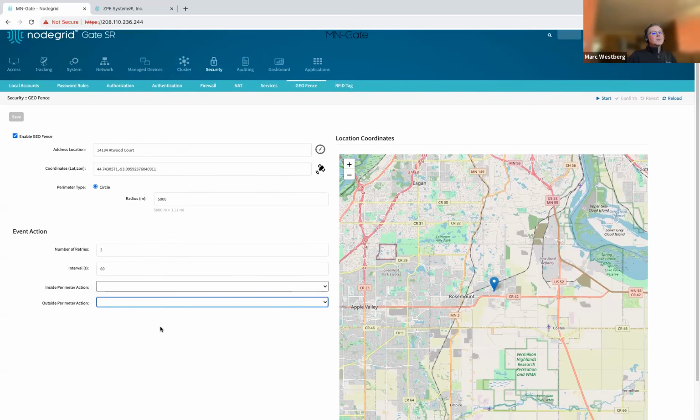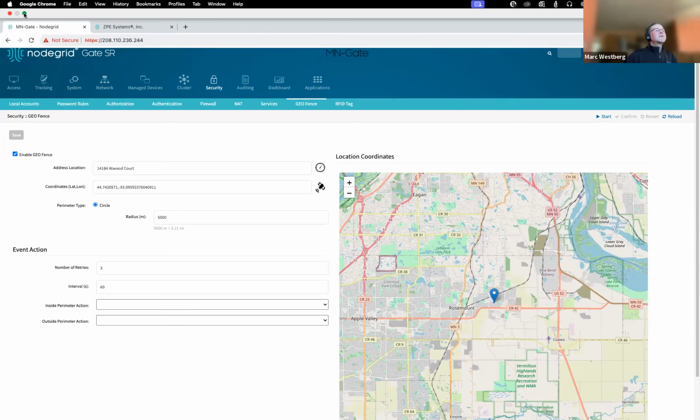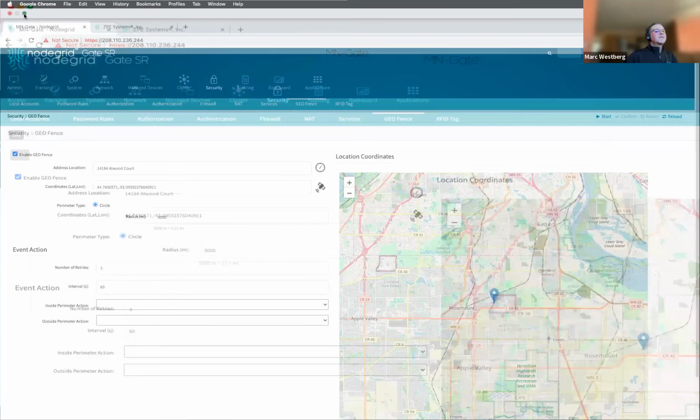With that, that will complete our brief demonstration of the Node Grid cellular functionality.